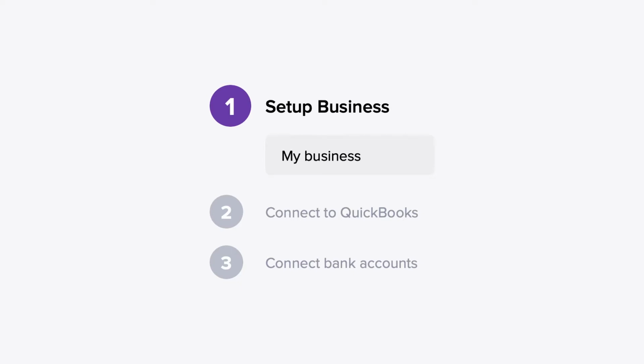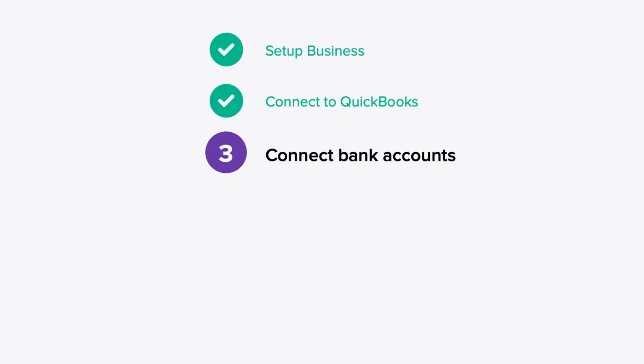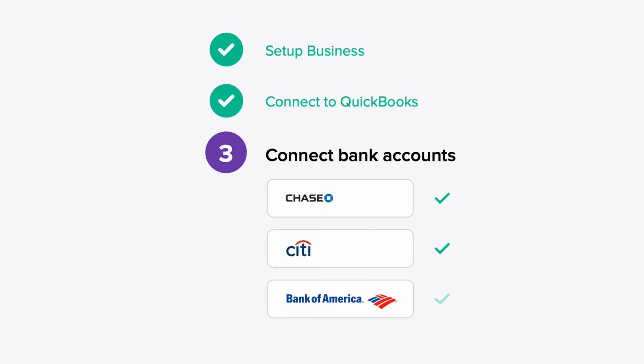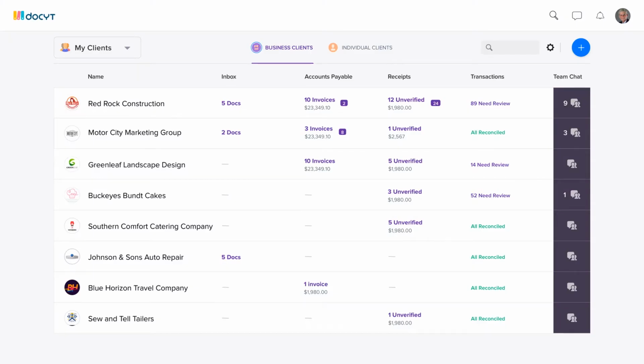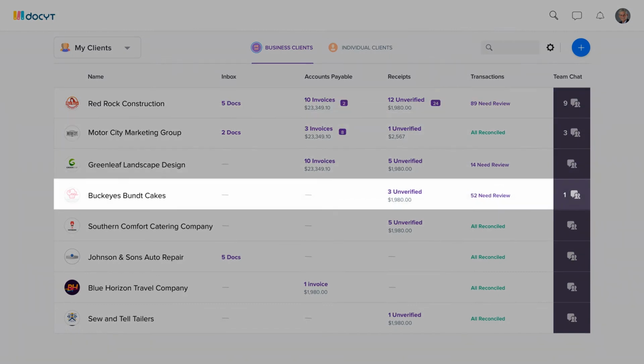Here's how it works. Onboard unlimited clients in seconds. Simply add each client's business, connect their QuickBooks, bank, and credit card accounts, and voila, their mobile back office is ready. Docyt's powerful client dashboard shows you daily client tasks in one glance.